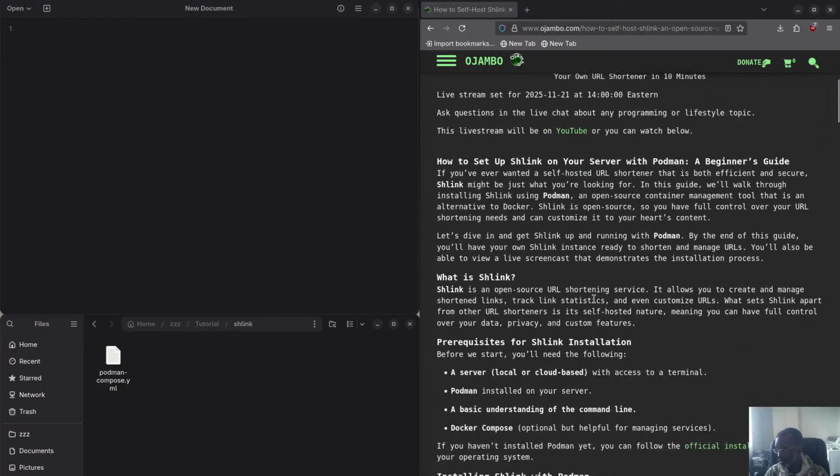It's an open source URL shortening service. It allows you to create, manage, and shorten links, track link statistics, and even customize URLs. What sets Shlink apart from other URL shorteners is its self-hosted nature, meaning you have full control over your data, privacy, and custom features.